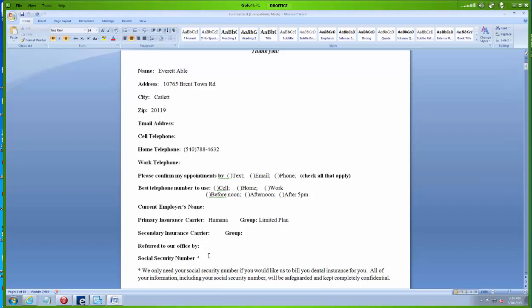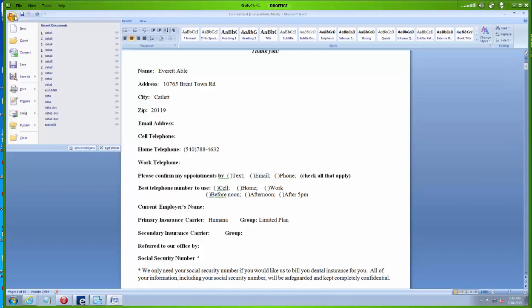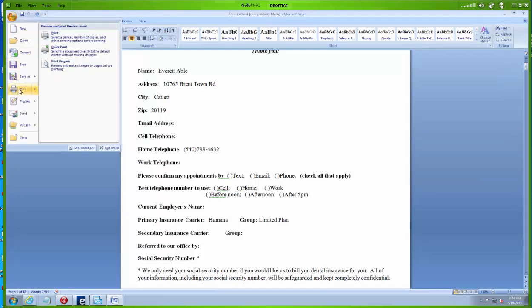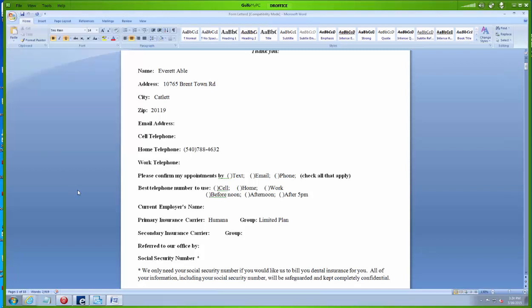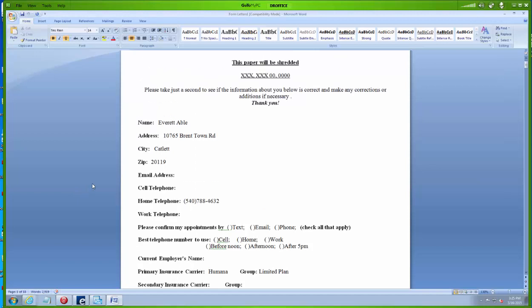So what you're going to do is print these pieces of paper out. So we have 15 or 20 of them. You go over here, click on that little guy, and then go to print, and print them to your printer. And you're going to give these to the patients as they come in. You're going to put them on a clipboard, hand them to the patient with a pen, and say, please fill in any missing information and check to make sure that we have the correct information in there.